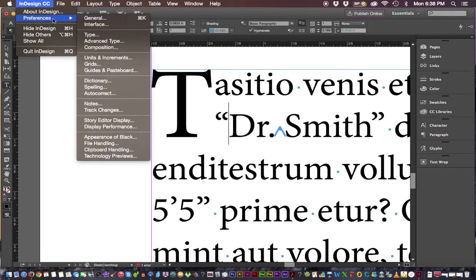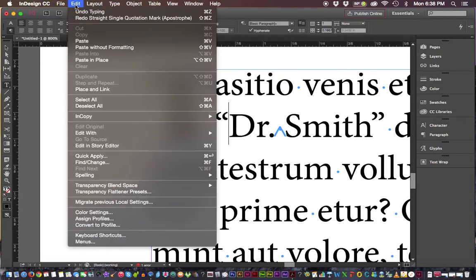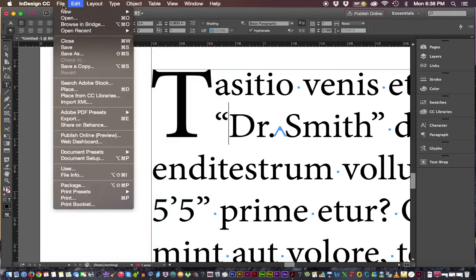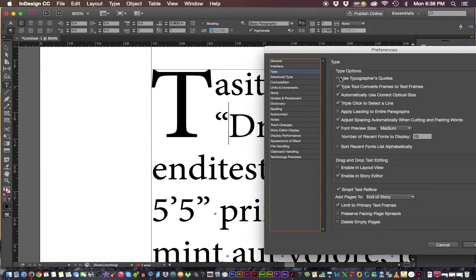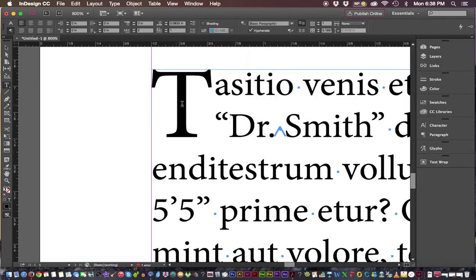But to change it, if you have them straight up and down, then you're going to go to your preferences. In a Macintosh, it's under the InDesign menu. In Windows, it's under the Edit menu, okay, Preferences. And we're looking at type, and automatically you'll see here use typographer's quotes. Okay, that's the default there. I'm going to reset it because I just took it off for you guys' sake.